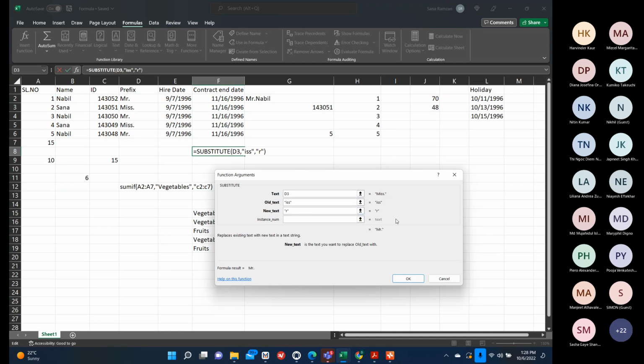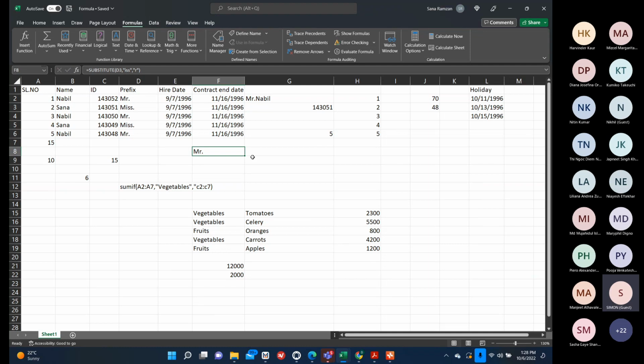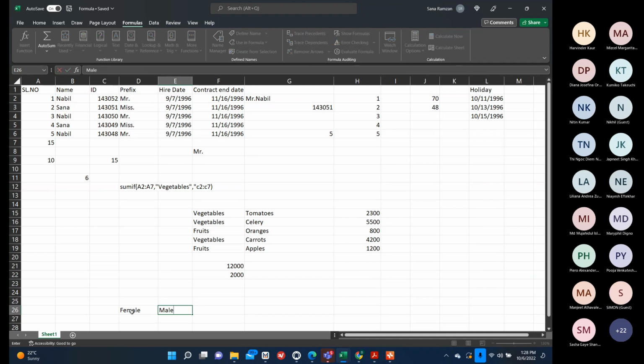Okay, no need for instance number, but this is what you need for now. And when I click this, that Miss will change to Mr. So for example, sometimes when you want to mark it as female and male, you want this to be female, and then let's say you want this to be male, and then the next one you want it to be female. So you're going to use substitute or replace for the next column to be female. So it's very rarely used, but it's good to know.